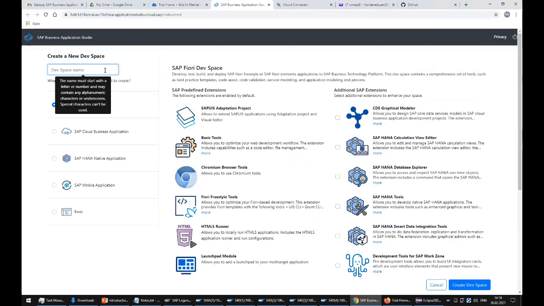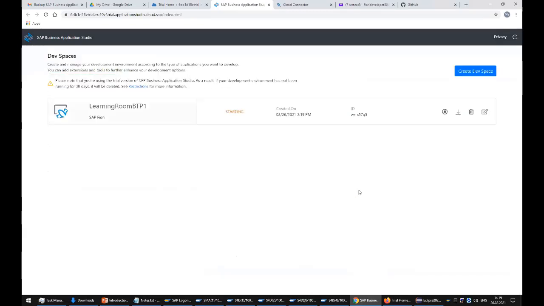So we'll give the dev space a name. We'll call it Learning Room BTP1. And we'll then come here and create dev space. And as you can see, dev spaces. There are some special rules for a trial account. Notice it says there, create and manage your development environment according to the type of applications you want to develop. You can add extensions and tools to further enhance your development options.